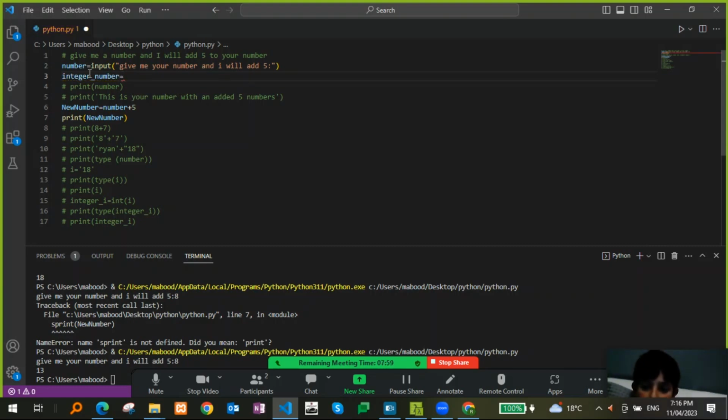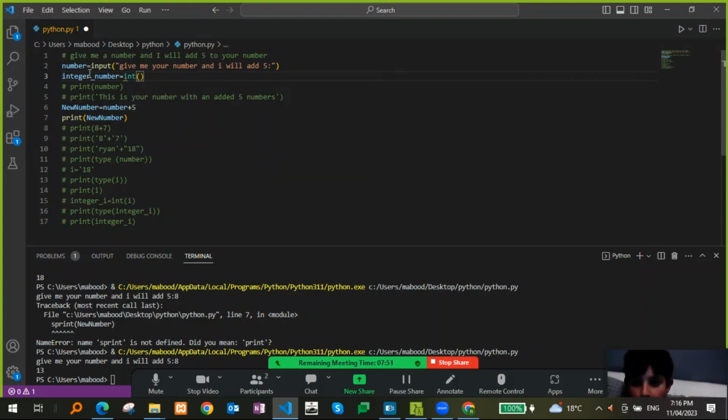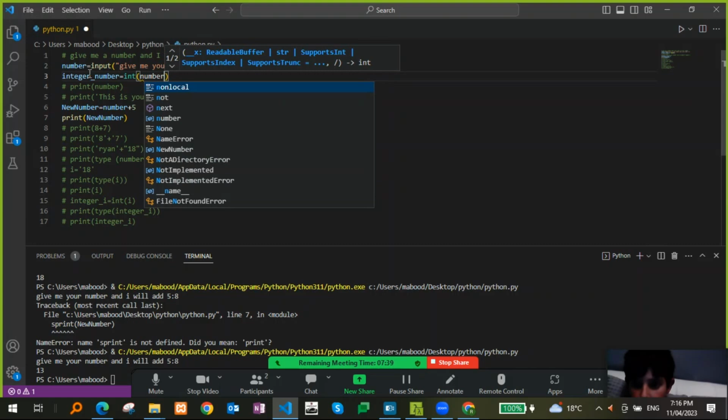integer number equal int parenthesis the number, the variable number, which we get from client. Write number. This is just the number in line 2. But as we know, because it is input, it is a string. So we have to change it into integer, okay? And now integer number is an integer number.